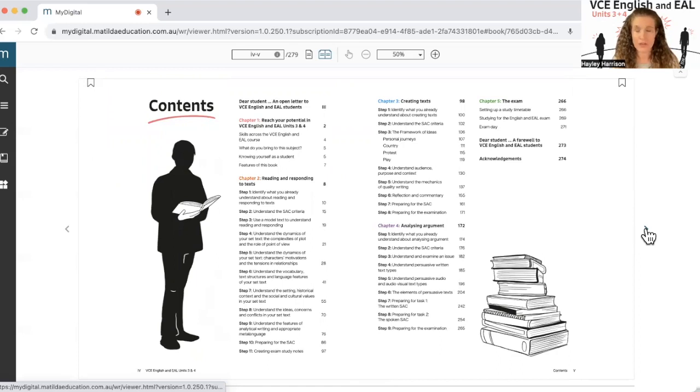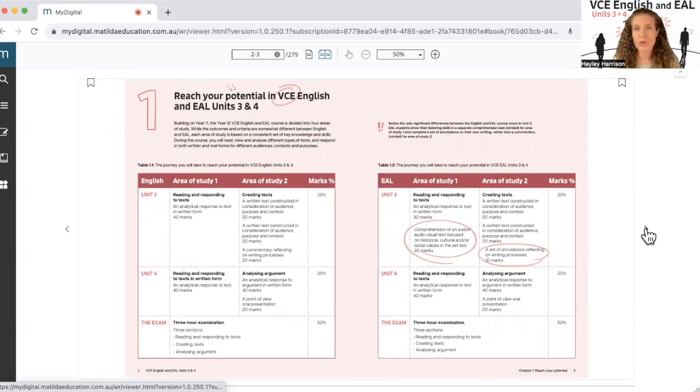So reading and responding, unit 3 and 4 are in chapter 2. Creating text in chapter 3, and analysing argument in chapter 4. We wanted to put all the key information that you might need as a teacher in the one resource. So we have the big overview, and as this is English and EAL, as much as we can, we've put EAL and English side by side so you can see the differences and all the similarities along the way as well.